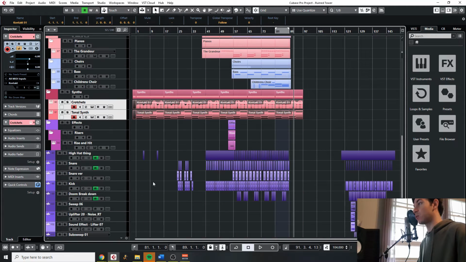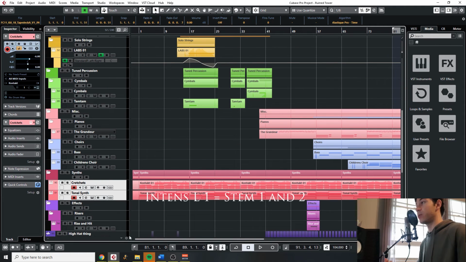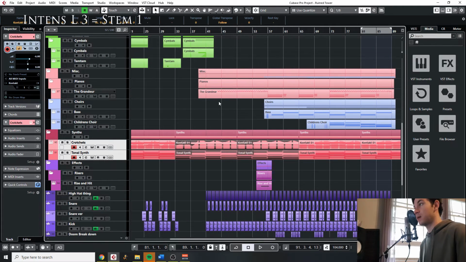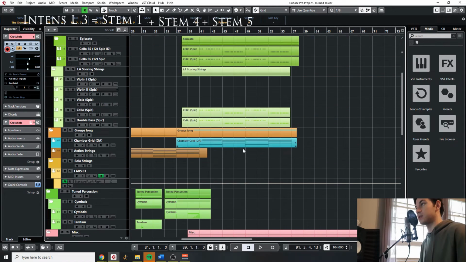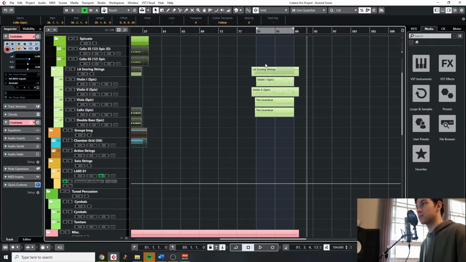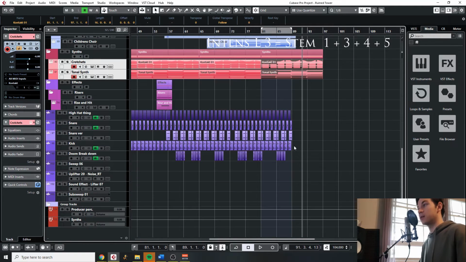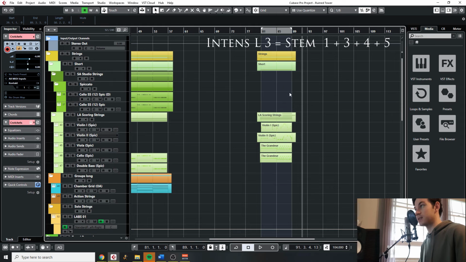When we are in intensity level 1, we're going to play stem 1, which is this, and stem 2, which is these little things. When we move into intensity level 4, let's say, we're going to keep playing stem 1. Then we're going to play stems 4 and 5. Let's say we move over here to intensity level 6. We're going to play stem 1, stem 3, stem 4, which is those two there, and stem 5, which will be this.